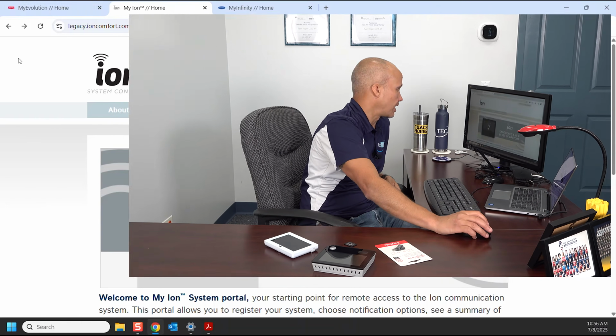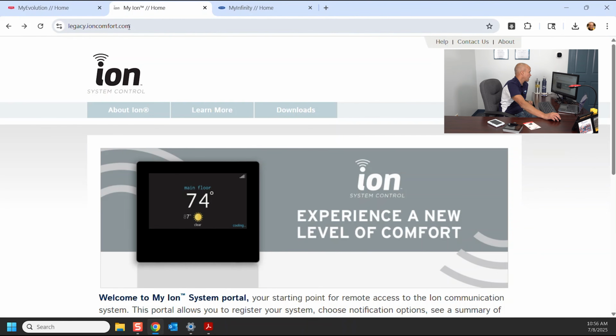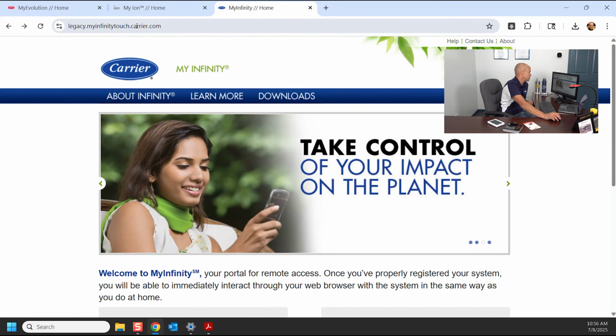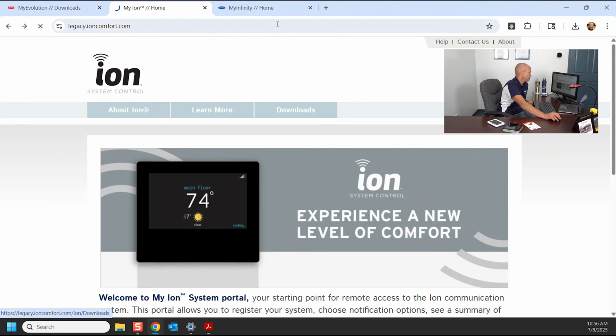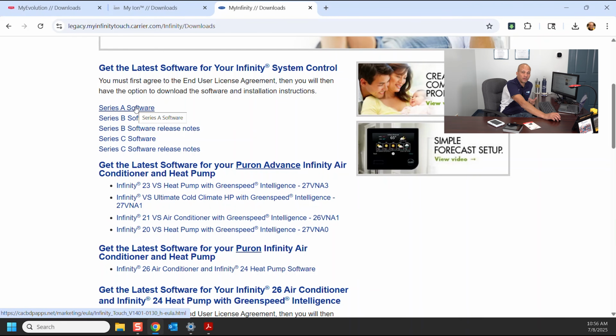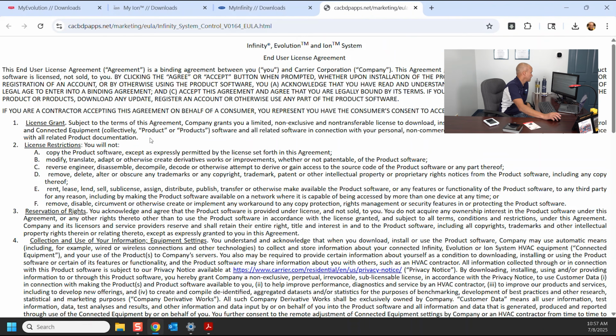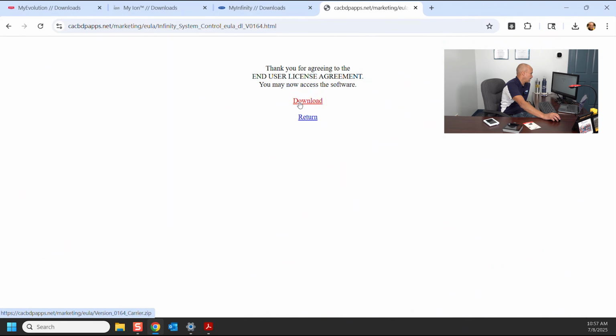So if you're going to the consumer sites, you'd be going to what are actually the old sites that most people don't use anymore, but they still have the active software. myevolutionconnects.bryant.com, ioncomfort.com, and myinfinitytouch.carrier.com. If you go to any one of those sites, you can click on the download tab and get to this software. So I'm gonna do this one right here. The A software, the B series hardware, and the C series hardware are on there. Today I'm updating a C series, so I'm gonna click on that one. It gives me the licensing agreement. I will say yes to that after I read it thoroughly, and then I will download it.